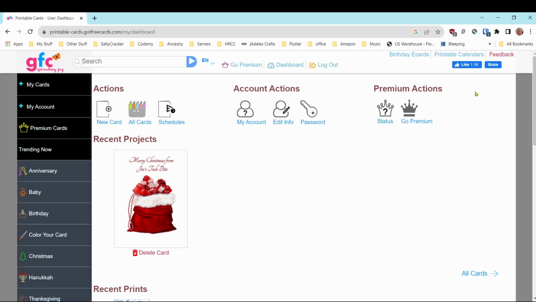Now if you have premium, which is $10 a month, I think you can get a monthly fee too, like $1.99 a month. You can go right to the premium. Now you can see recent projects. I was trying this earlier and I just wanted to see how easy it was.